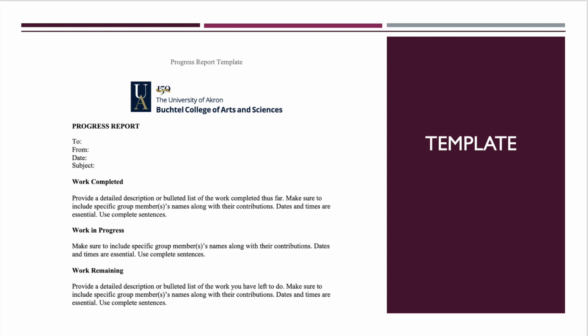The next section is work in progress. In this section, you'll want to make sure to include specific group members' names along with their contributions as far as what you're working on right at that time on March 28th. Dates and times are essential. So again, thinking about what you are working on at that time and with some identification of the date and time for when those tasks should be completed or when you expect to have them completed. You should use complete sentences in your description for the work in progress.